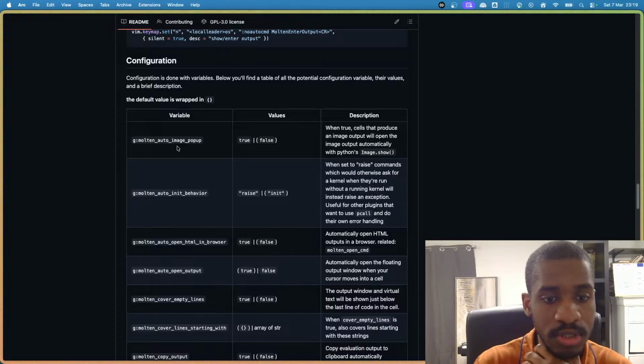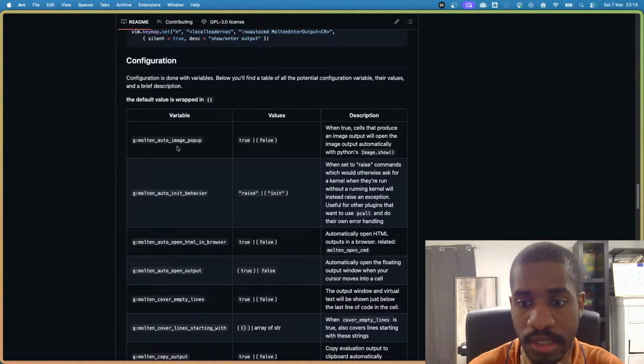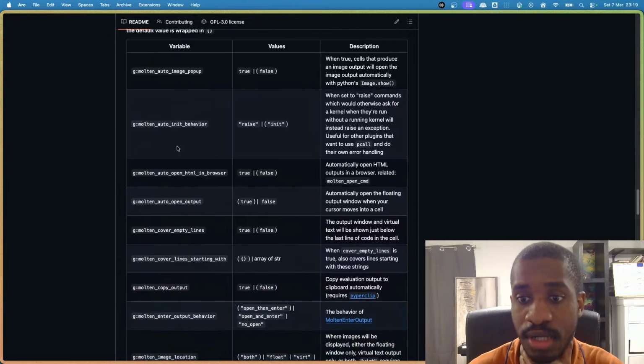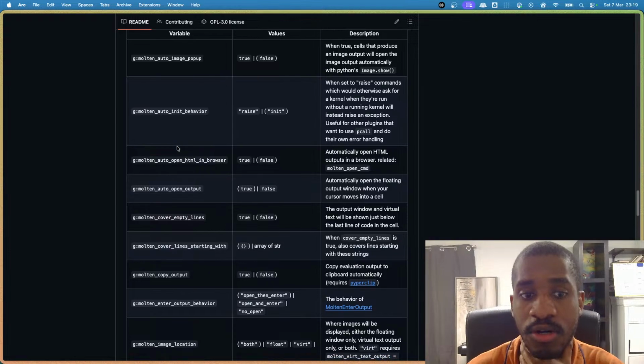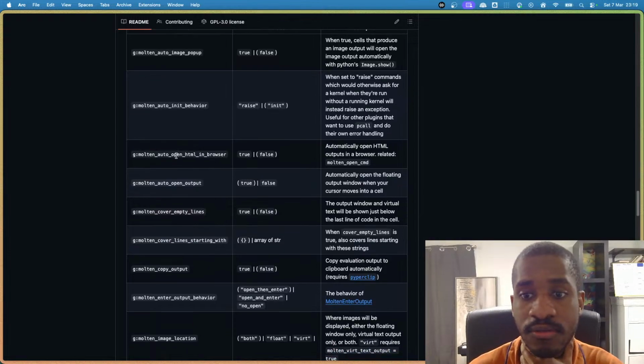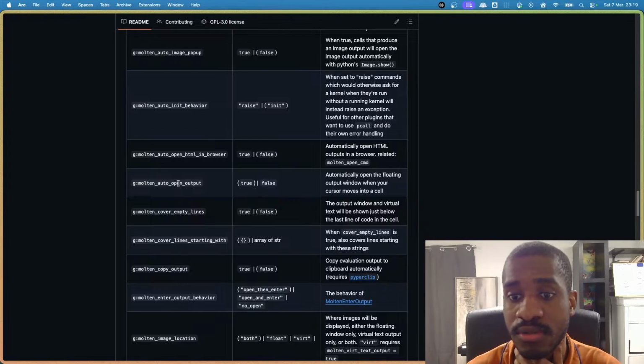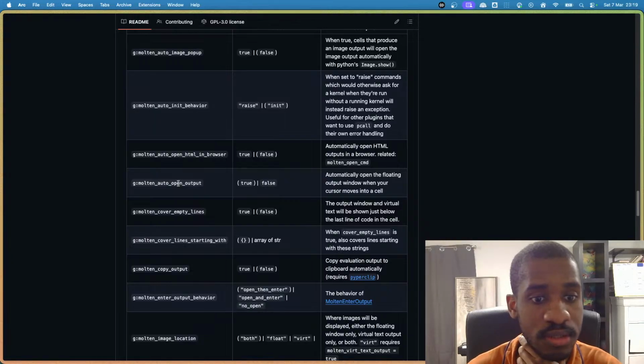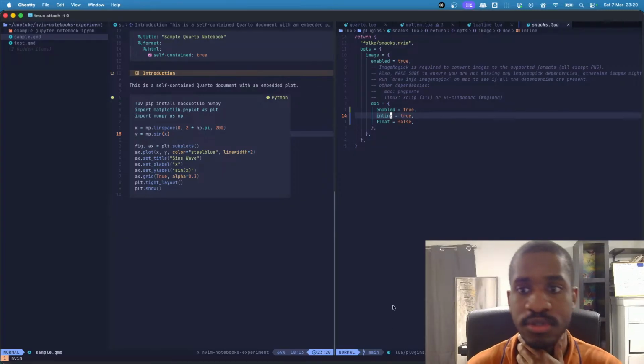Okay, molten auto open in HTML in browser: automatically open HTML outputs in a browser, related to the molten open command. Molten auto open: automatically open the floating output window when your cursor moves into a cell. I think I do want that. Molten auto open outputs.